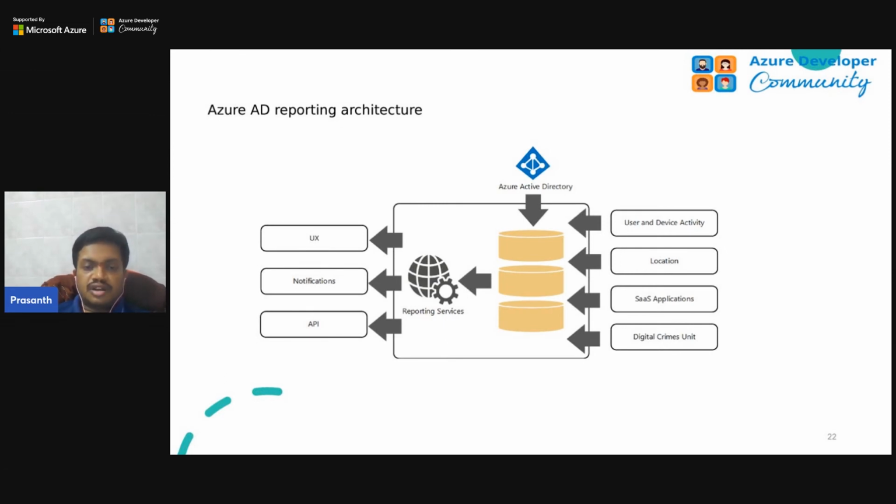So how does the reporting structure look? It has the reporting services, and also the user device activity and the location the SaaS application is trying to access from, the digital crimes unit, and the UX, notifications you will get, and the API. It literally logs everything, and you have a wide variety of dashboards to verify what kind of activities are going on.